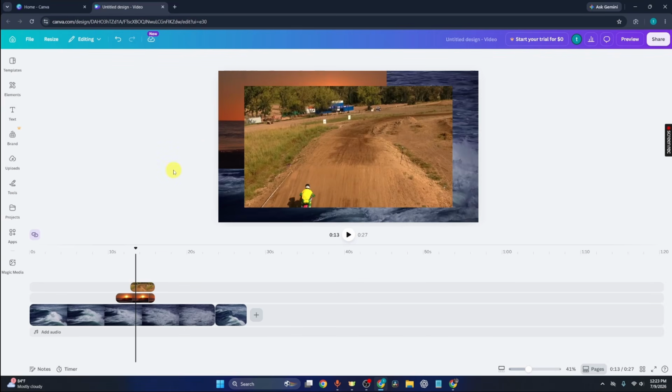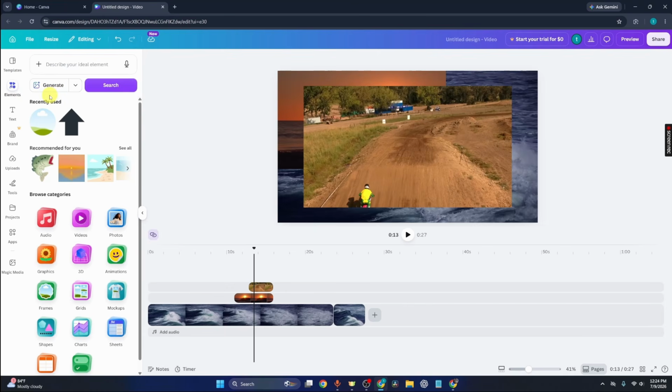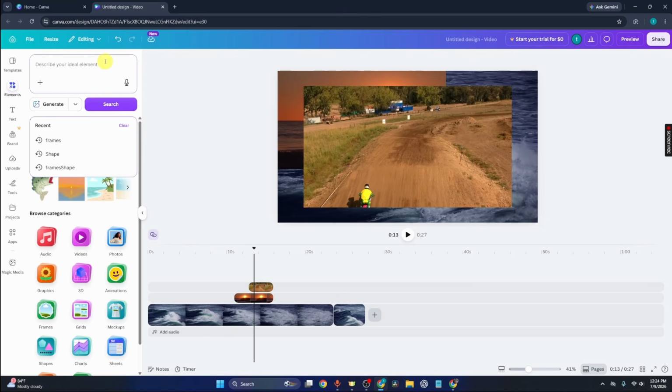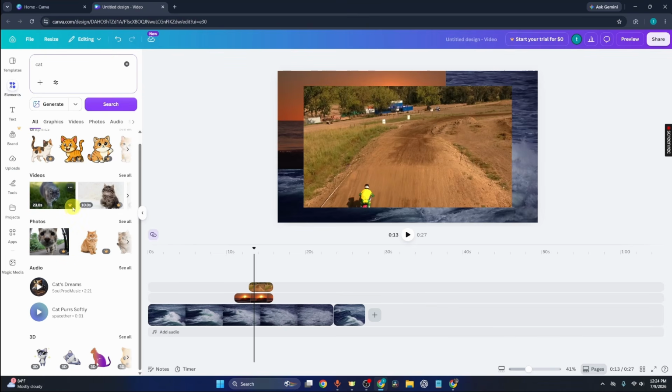Beyond your own uploaded footage, Canva also includes a substantial built-in media library. Just go ahead and click on the element in the side menu, and then it will give you access to graphics, stock videos, photos, audio clips, and more, either by browsing categories, or you can also search directly. So let's say I want to search something like cats. I'm just gonna go ahead and search for cat, and then press enter, and you can see the cat footages will successfully appear. And like I said earlier, if they have a crown icon, you will need a premium subscription to be able to use these assets.